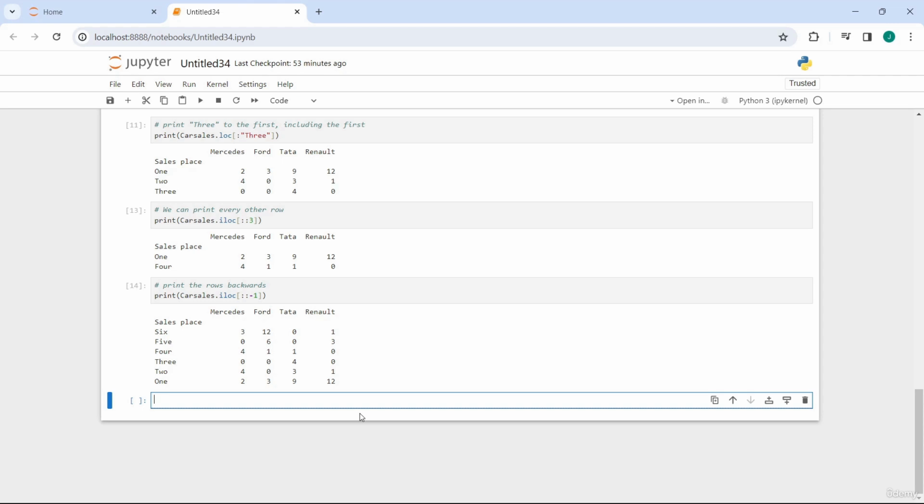Alright, in this video you have learned how to make row selections from a Pandas data frame with the locate and integer locate functions. In the next video we will teach you about Pandas data frame selections conditional on column or variable values. And we look forward to see you in the next video.